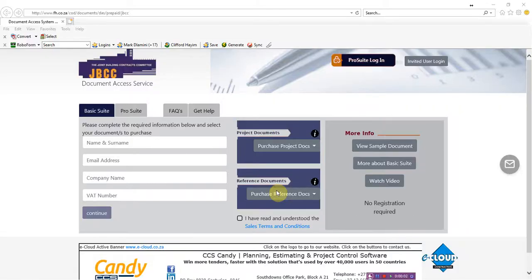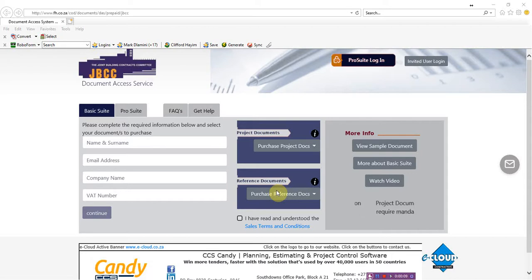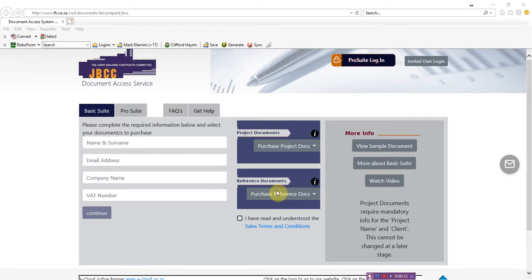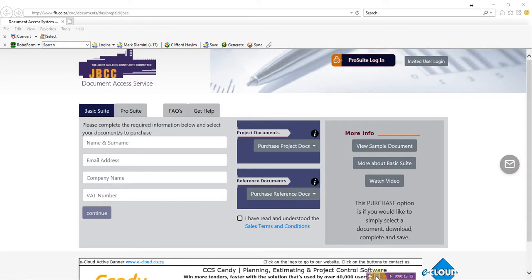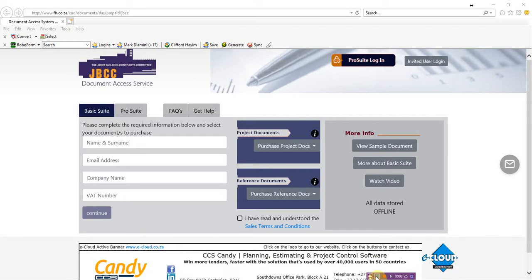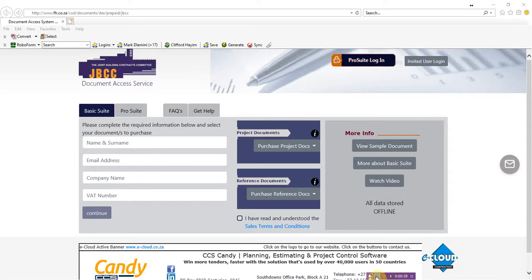This video is going to demonstrate how we use the ProSuite supplementary details for population into a JBCC agreement or contract data. This assumes you have watched the video on how to create a document and a project in the previous video, and we're just going to focus on the supplementary details.